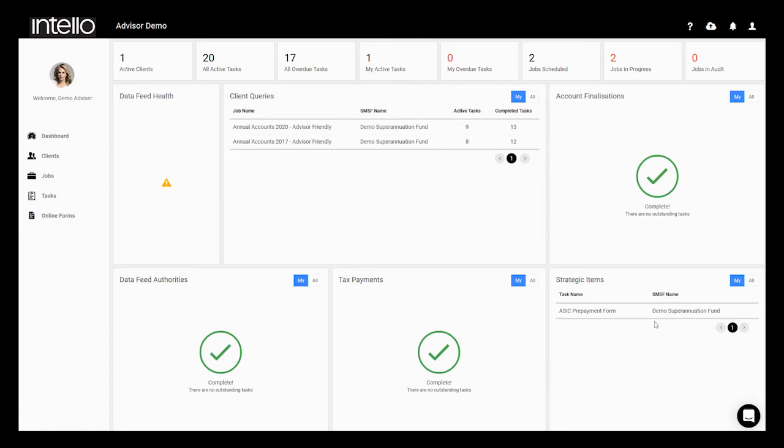On the bottom right, we have strategic items. So these are things that our teams came across which we think you need to have a look at because they might be important to your client. Tax payments, pretty self-explanatory. That's when your client needs to make a payment to the ATO that you need to organise or to send to them to make the payment. And also data feed authorities, which is very important because for us to do our job and provide our services, it's essential we have good quality data coming through, and typically to get the data we need yourself or your clients to activate a data feed for us.